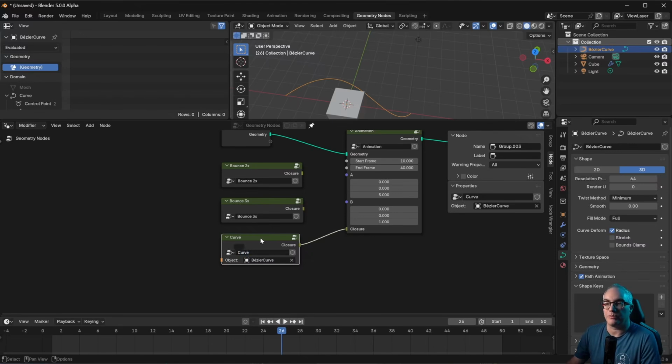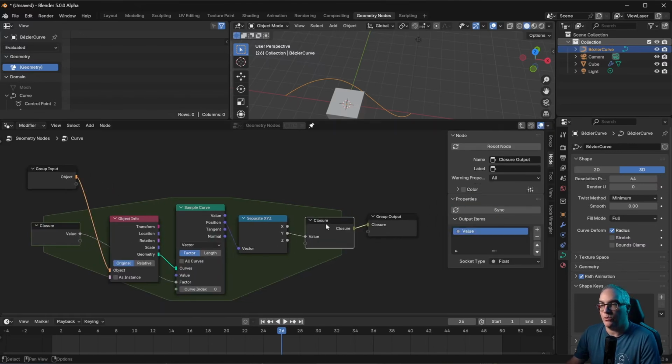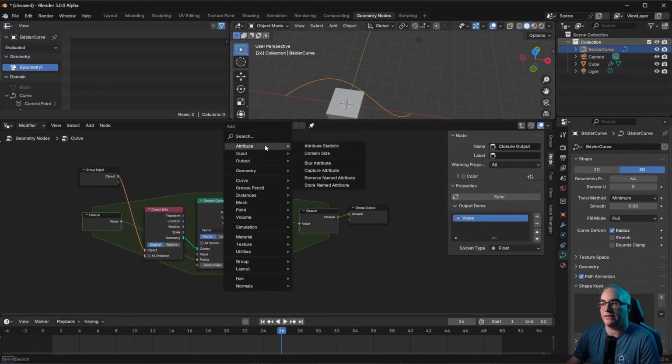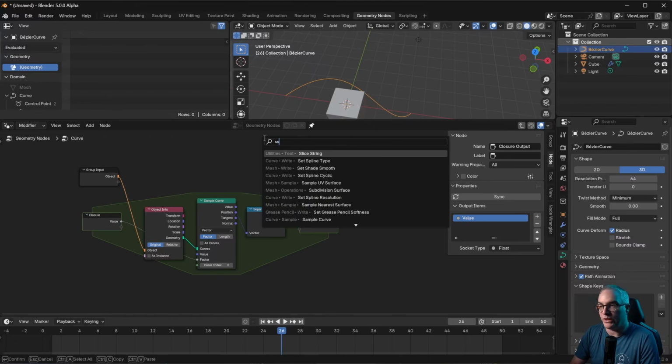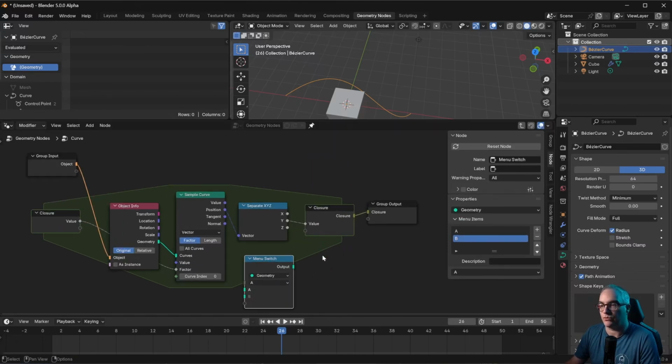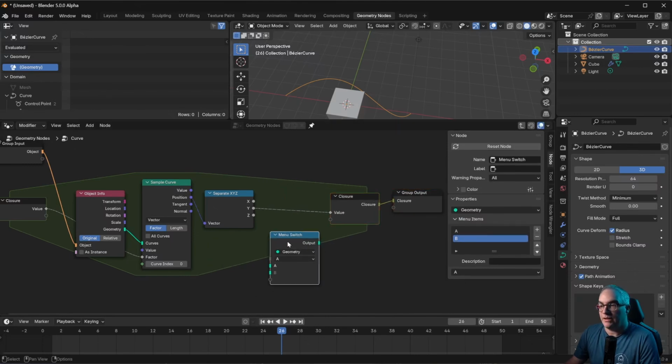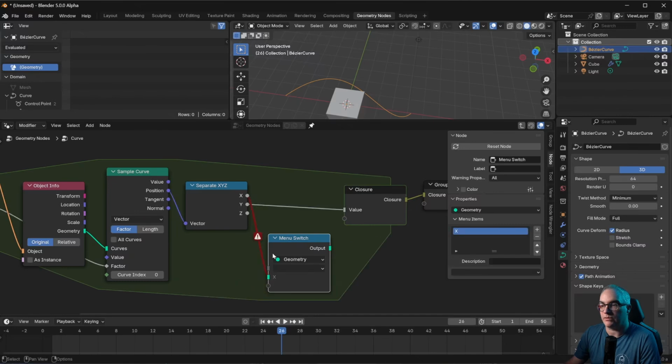And another thing we could do here is, who says that we just want to read the Y value of our curve? Maybe the user has a curve that is going up on the X axis. And there's a cool thing we can do. So we can plug in a switch, what is it called? Menu switch. That is a really cool node. Plug that in here. And then on the menu switch, we just remove A and B and we plug in X.